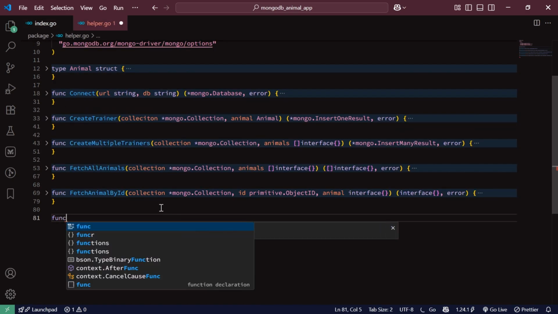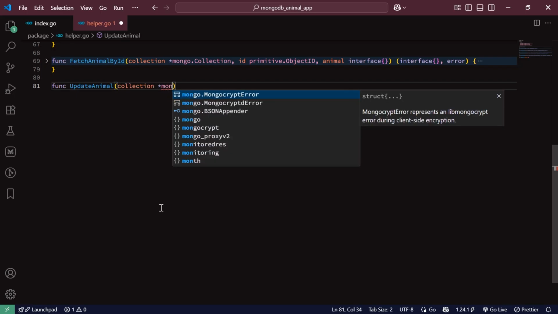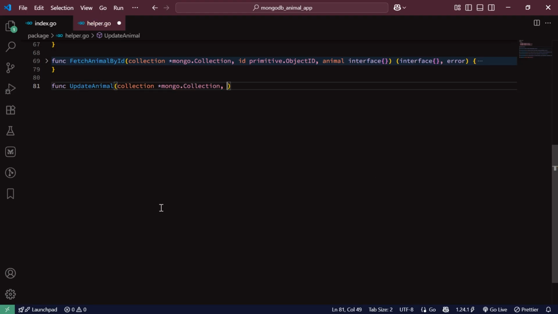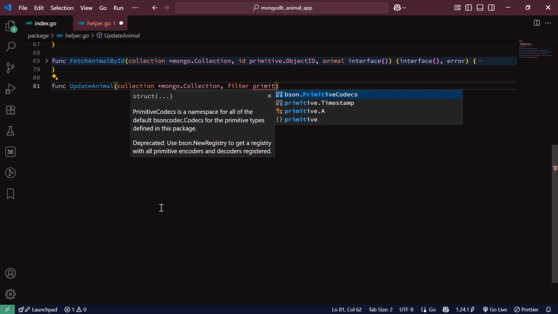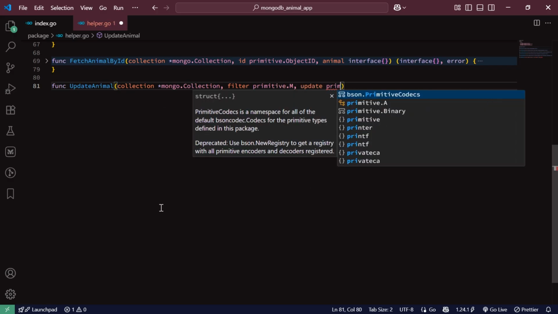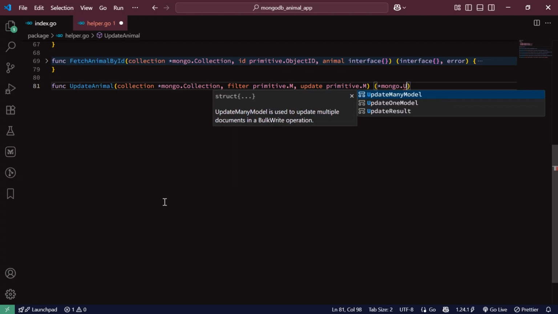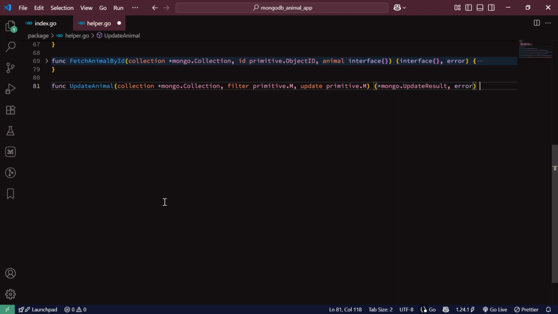Now let's see how we can update a record. I will head back to the packages/helper.go file, where I will add a new function, UpdateAnimal. This function accepts 3 arguments. The first is the collection we want to query. The next is the filter we want to use in querying the collection. And the last one is the values we want to update in the document when we find it. I will return a mongo.UpdateResult and an error object from this function.